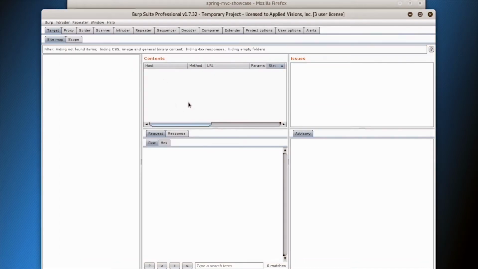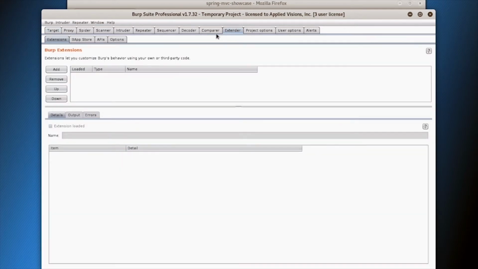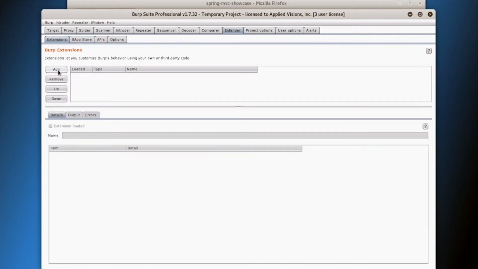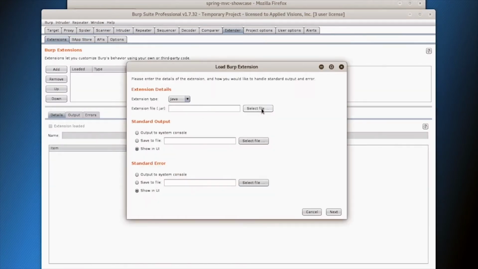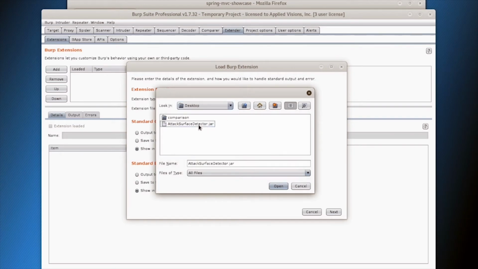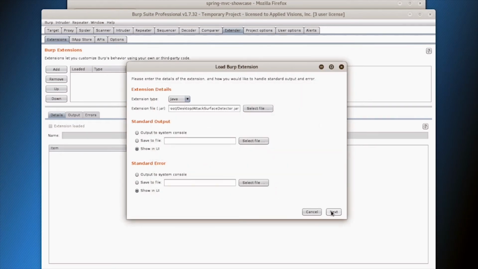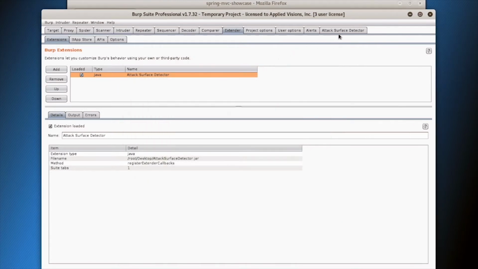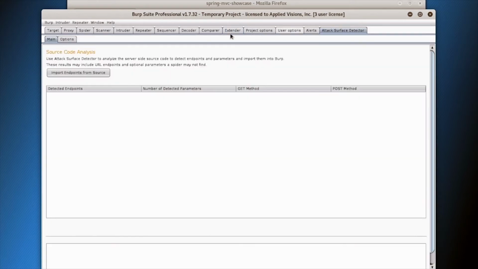In Burp Suite itself, to install the Attack Surface Detector extension, you go to the Extender tab. This extension will soon be available in the Burp App Store, but it's not there just yet. For now, I have it bundled on my local system, and I'm going to click Add, browse to the installation jar file, and click Open. Once I click Next, it'll automatically install this extension for me, and you can see over here we have a new tab called Attack Surface Detector.